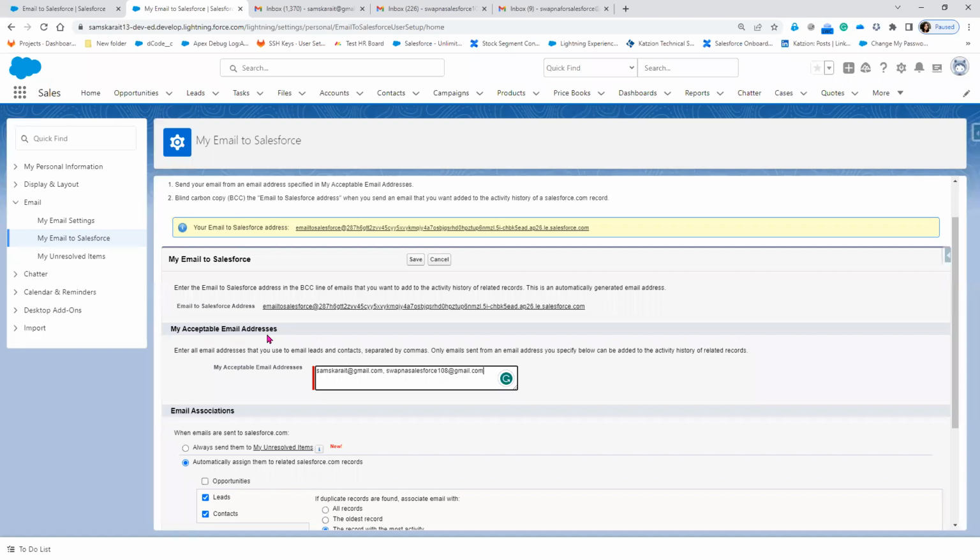Now, my email to Salesforce is how this initially came about. Whenever somebody sends an email from a third party to Salesforce, if they want it received directly on a contact, a lead, or an opportunity without any other implementation or customization, just a simple configuration, they can go for it. That's the reason they came up with My Email to Salesforce.